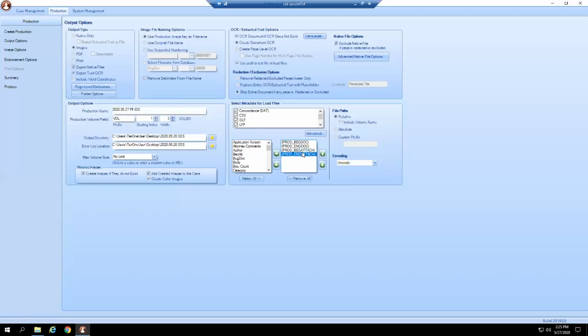So we automatically populate prod beg, prod end, prod beg attach, prod end attach. Then pop in your other fields. Probably application version, you can give them. Attorney comments, you're not going to. Author, big doc, big attach, those are your control numbers. You're not giving it to them.